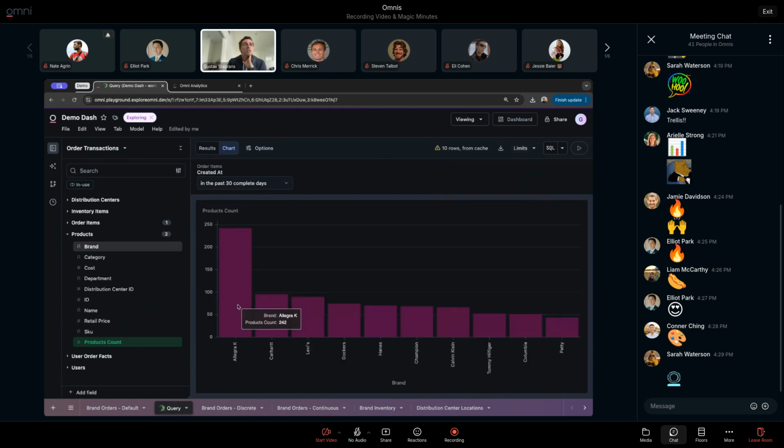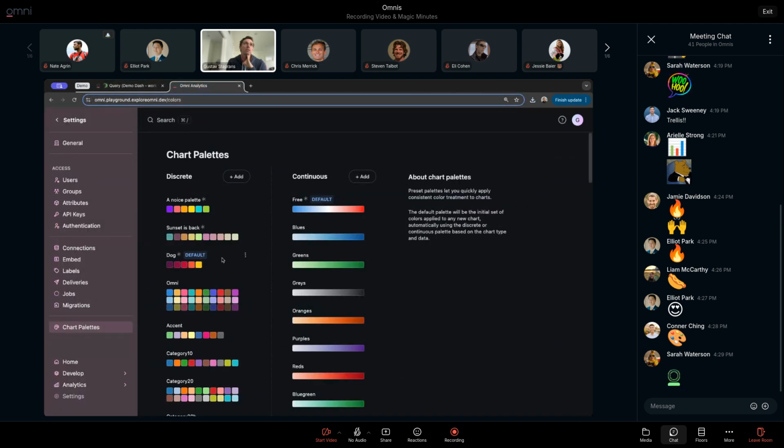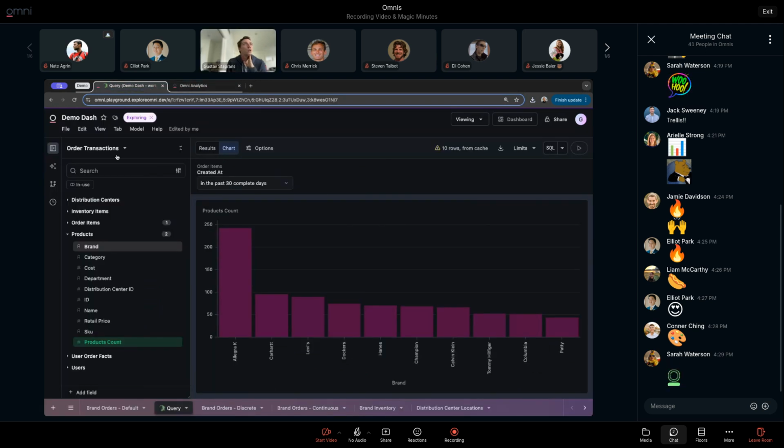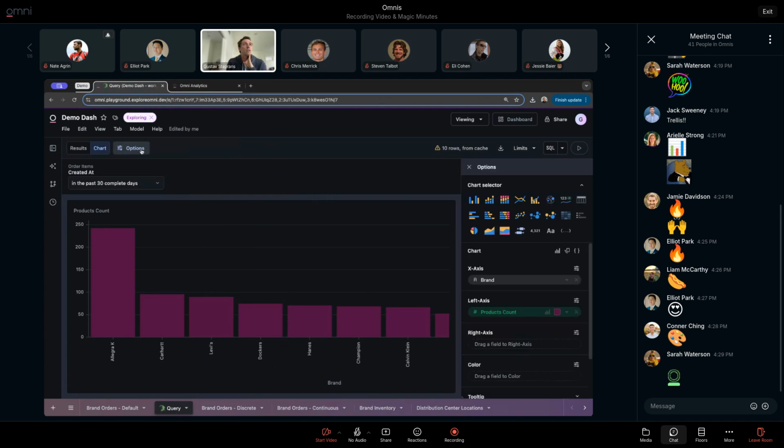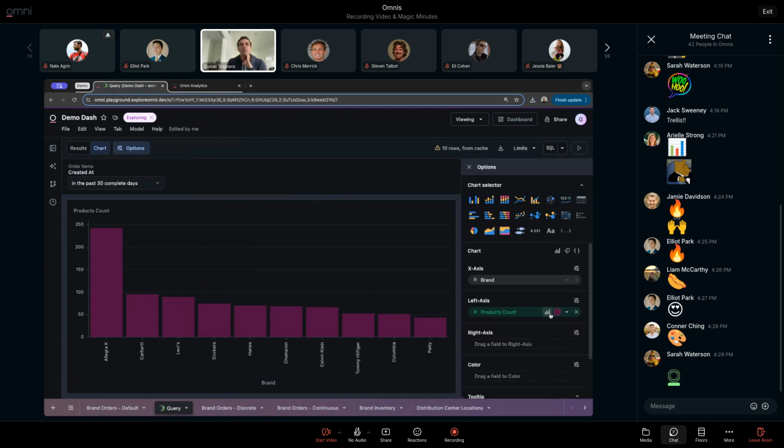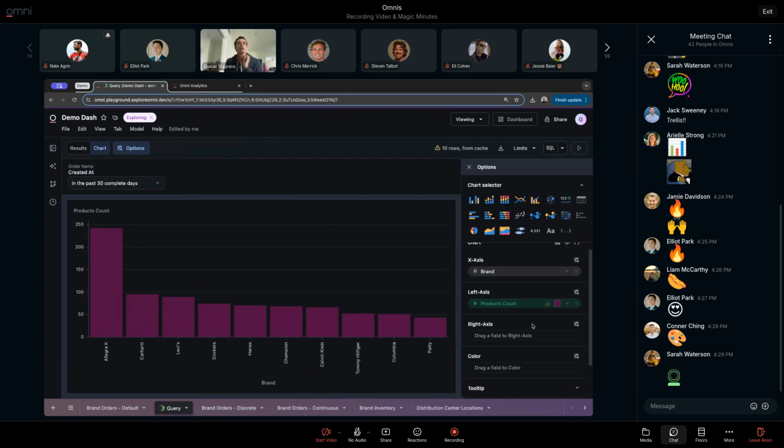So you can see that it picks a new default color. Originally that was that blue, but now the first color, the default color it picks is the very first color of your default palette. So in this case, that's dog. So it's going to pick this color here. If we want to get a better look at that, we can open up the options and see that the left axis is colored with that first color of your default palette.